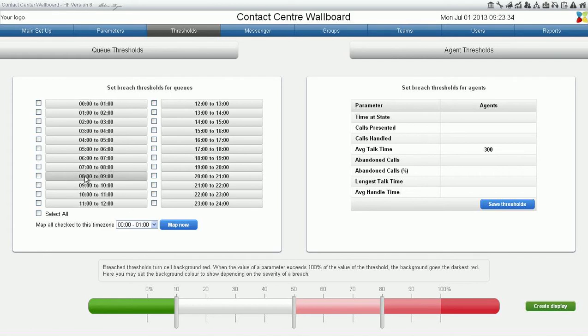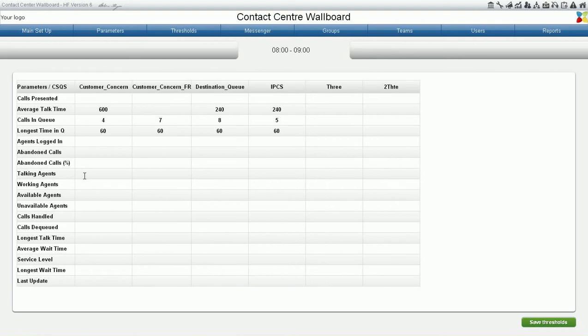And if we click on one of these, it will take us through to the actual thresholds that are set for that time. So here we have average talk time for the customer concern queue is set at 600 seconds, so we can change that. We have calls in queue, we have longest time in queue settings, and every parameter and every queue is shown here, and you simply input the threshold as you prefer, and once that threshold is breached, the background to the cell will turn red. Clicking the Save Thresholds button there will now save that.